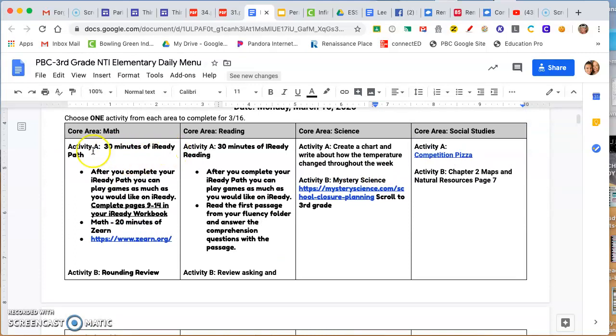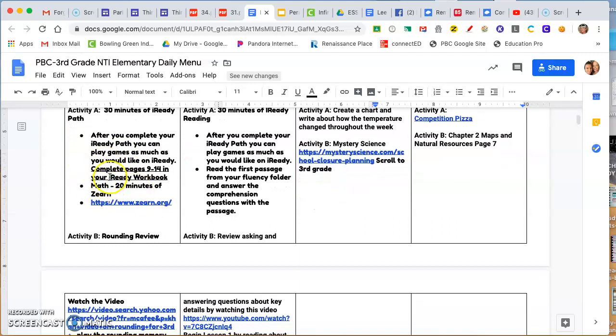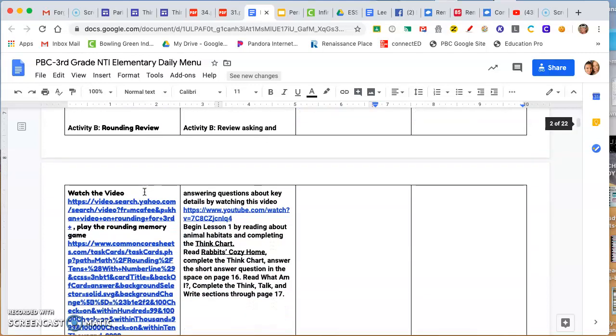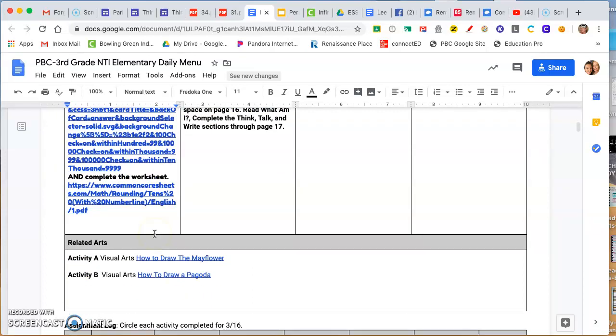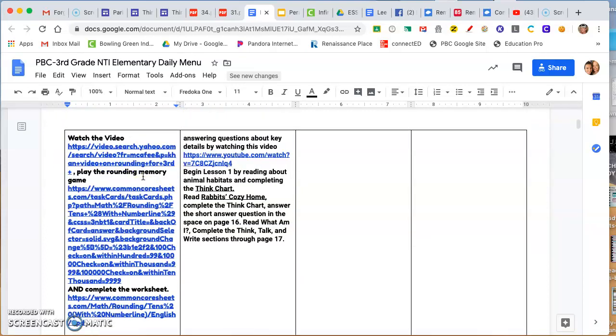You can either do the 30 minutes of iReady Math and then do pages 9 through 14 in your workbook and then 20 minutes of Zearn. Or you can choose to do activity B. The activity B things are what you will find in the Math Week 1 packet. So the first few pages are a rounding memory game, and then there is a rounding worksheet to complete.